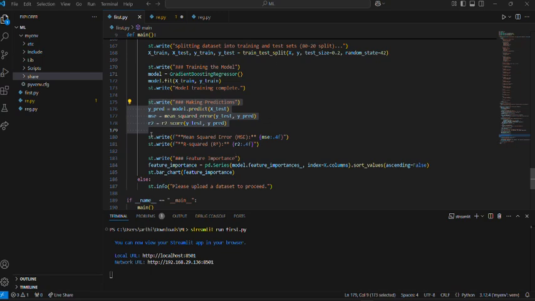Next, we are evaluating the model, which is an important step. We have used the mean squared error. It measures how far the predictions are from the actual values, and R squared measures how well the model explains the data, where closer to one is better.